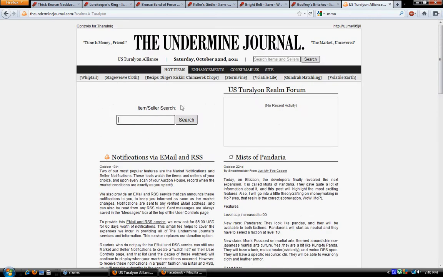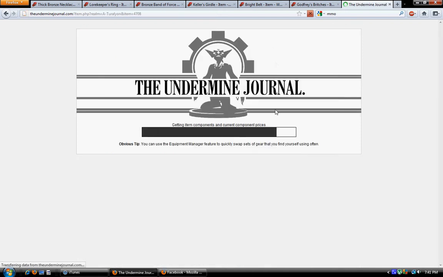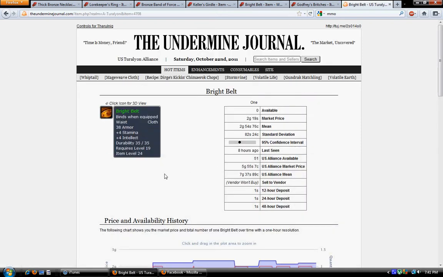We're more concerned with the little item search that it puts at the top of the screen here. You can search for basically any item. I'll search for one that's not on the auction house as much, just to show you what that looks like. This is just a bright belt. It's like a level 19 cloth belt. You'll notice you get the little icon. If you click on the name right here, it'll take you over to the Wowhead page for that item.